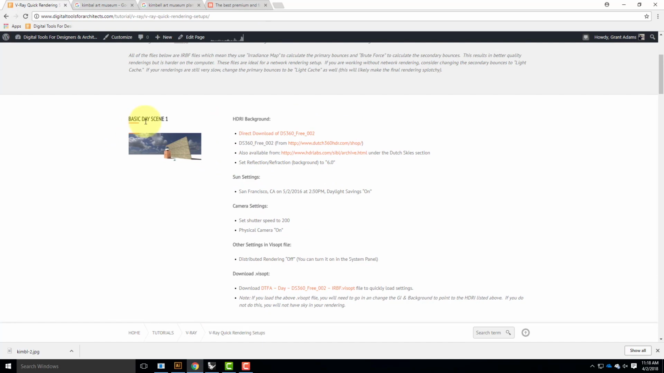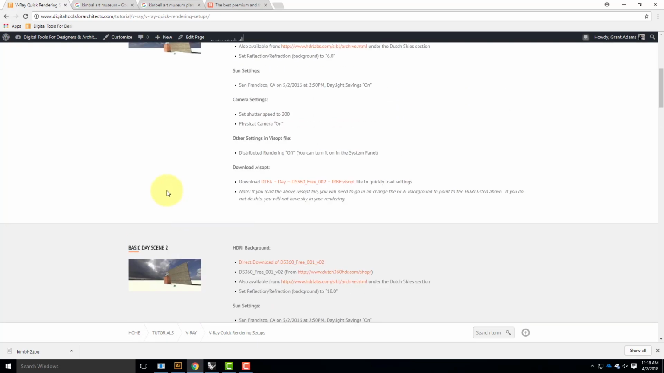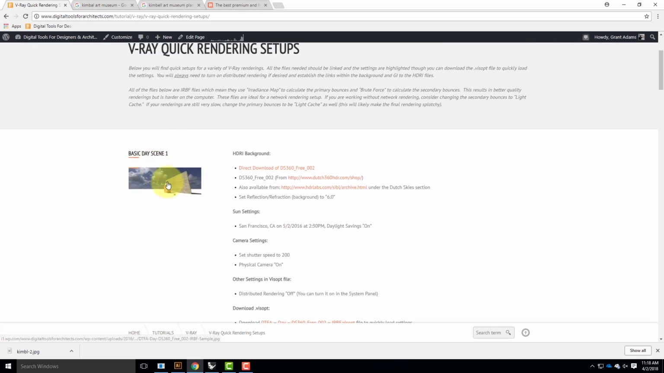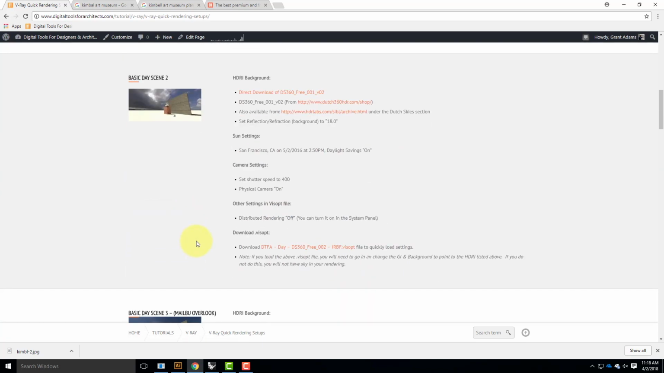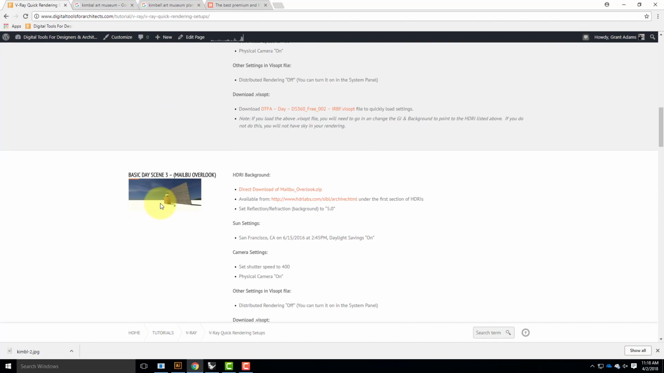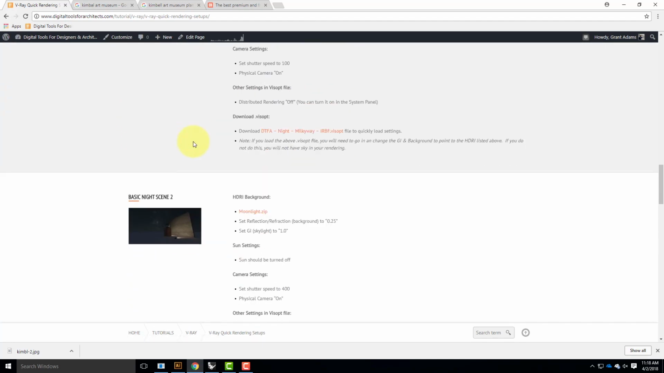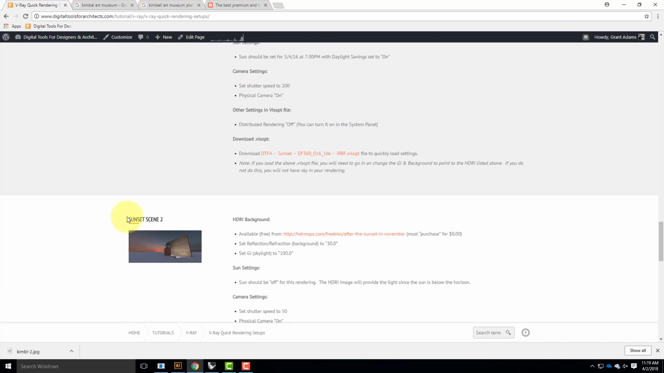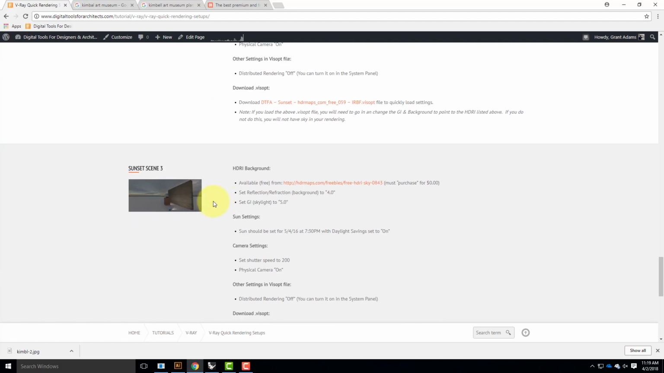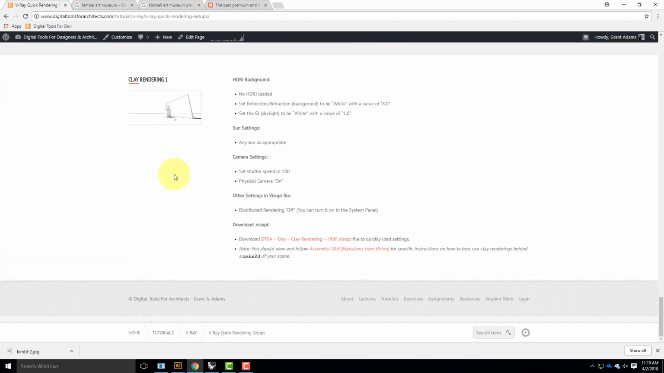What I've done for you is set up a basic day scene 1, scene 2, and scene 3. You can see in these little previews the clouds and the sun in the sky. These are all set up so that you can use them rather easily in your work. As you keep going down, I have a basic night scene. We're going to get to that. I have a basic night scene 2. Then you keep coming down, and I have a sunset scene 1, a sunset scene 2, and a sunset scene 3. And then at the very bottom is something called a clay rendering. We'll get to that later in the semester.